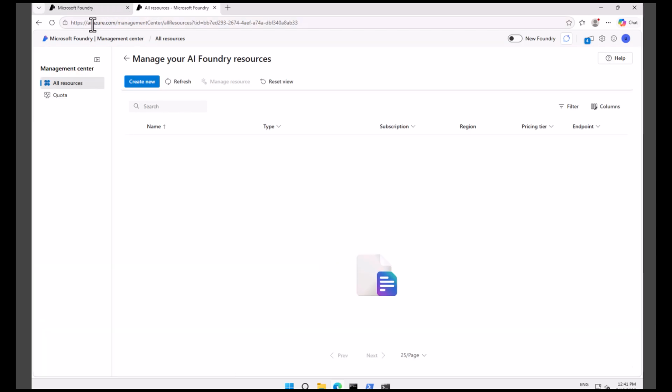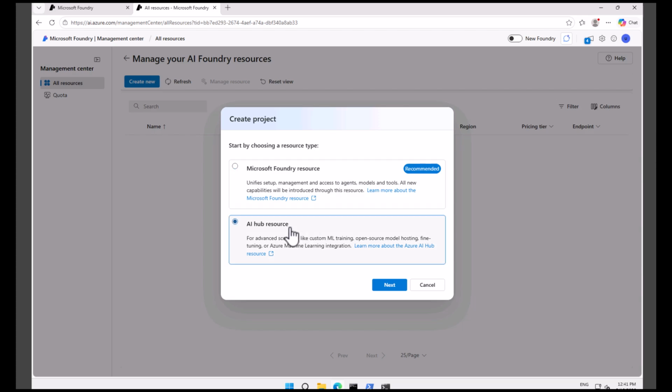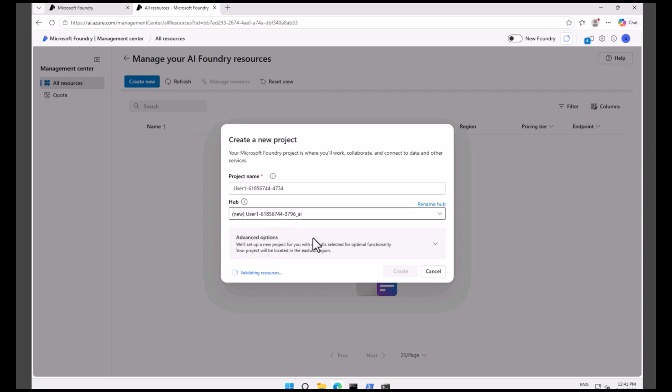So I will go to this particular location, ai.azure.com, management center, all resources. Here I will simply click on new. I'm going to create an AI hub resource. I'll click on next.